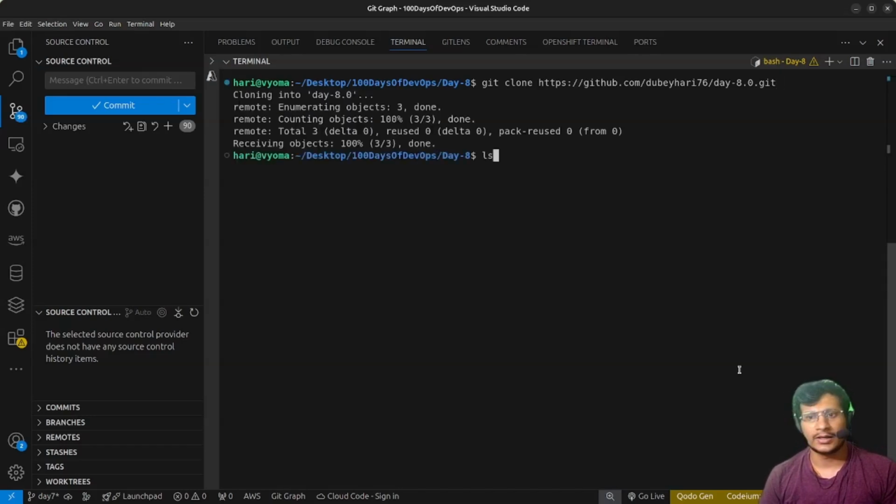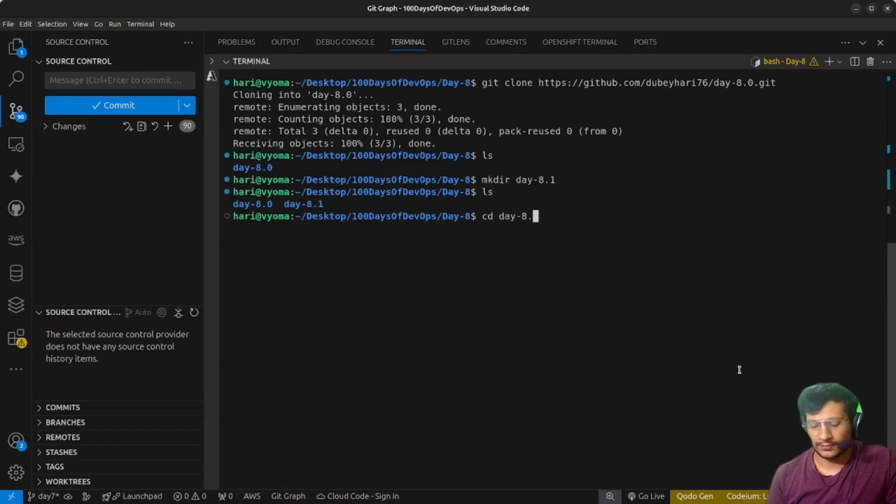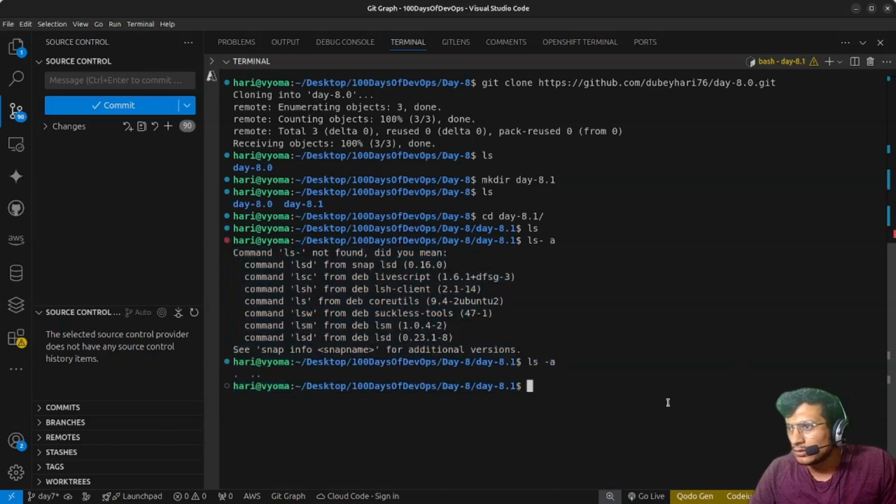Now if I check, day 8 has been here. Okay, day 8.1 is in here. Suppose I have to create another repo. I already have created a repo in my local system, mkdir day 8.1. This repo I have created. Okay, cd. How would I create a repo in my local system? Yesterday we have seen. So ls -a, what is happening?